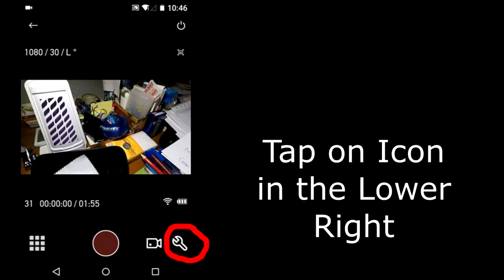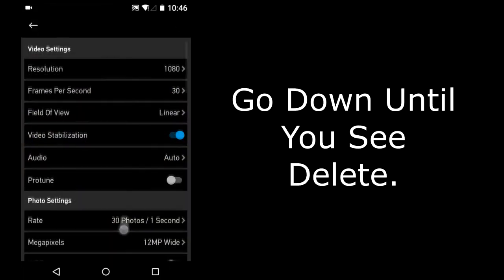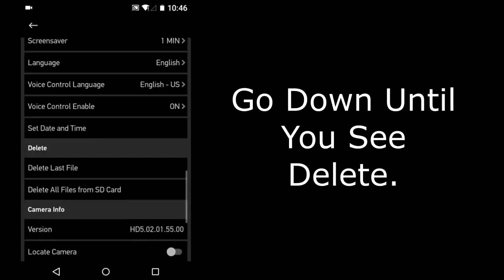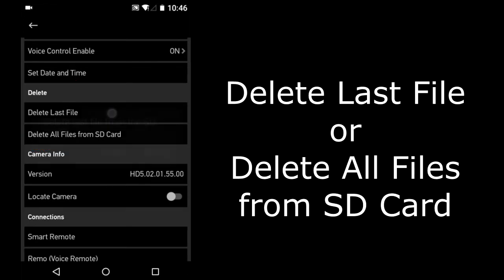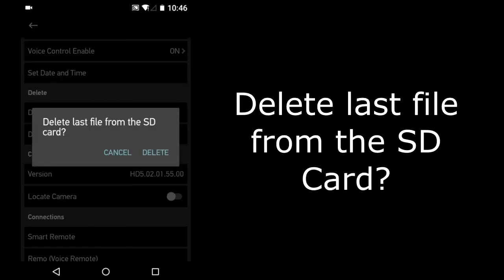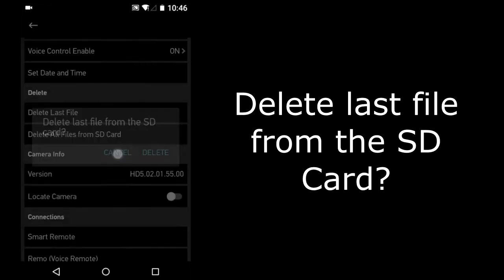Tap on this icon here in the lower right. The screen pops up. Now go down till you see delete. You have two options. Delete last file, or delete all files from the SD card. If you choose delete last file, this message pops up. You can delete the last video that you recorded. I will tap on cancel.